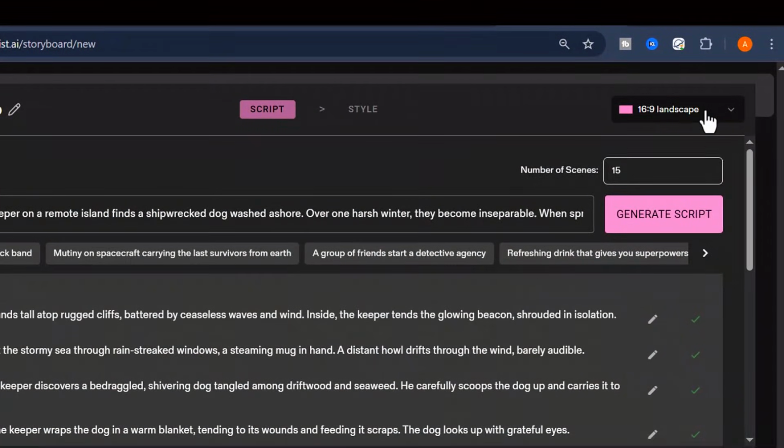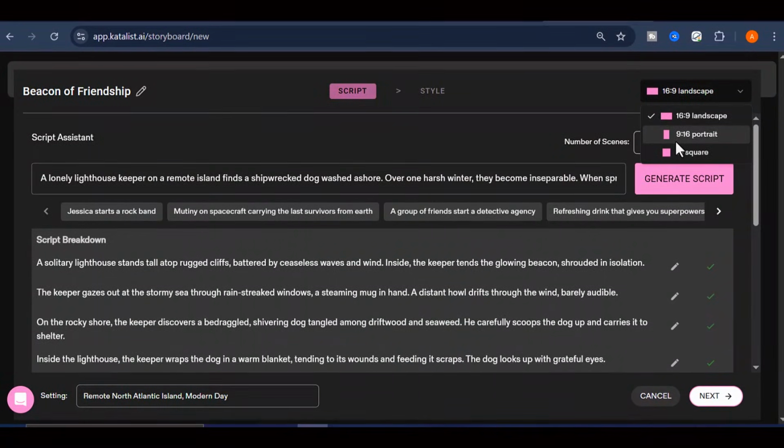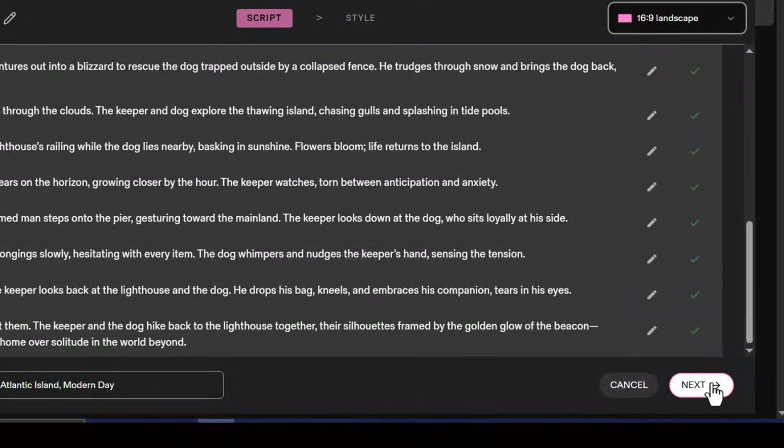At the top right corner of the screen, you'll also find options to select your preferred aspect ratio. Whether you want 16:9 for landscape videos, 9:16 for vertical content like TikTok or Instagram Reels, or 1:1 for square formats, it's entirely up to you and where you plan to share your final product. If you're not fully satisfied with the script, or you'd like to explore a different direction, simply hit Generate Script again. But if everything looks good, click Next to proceed into the Style section.